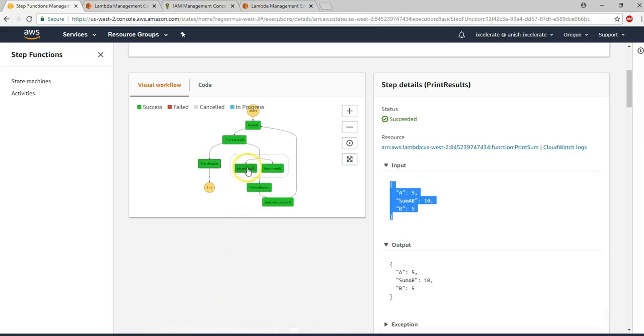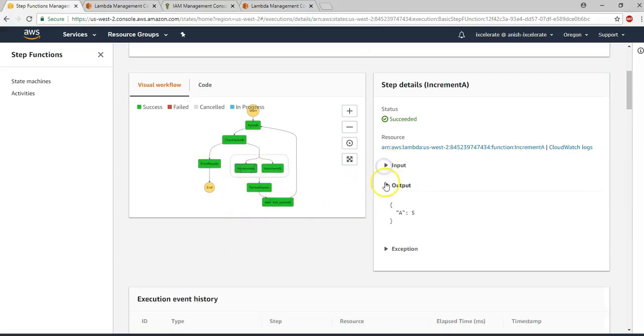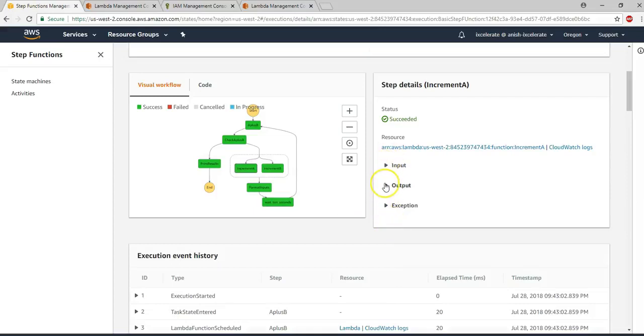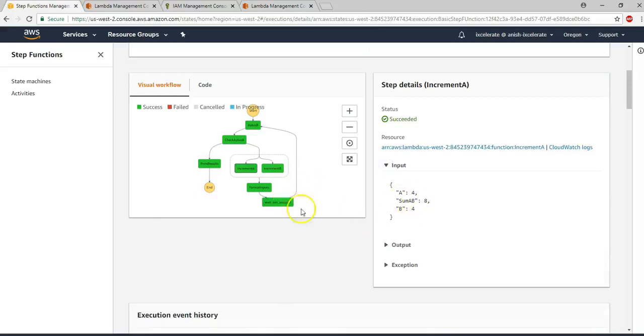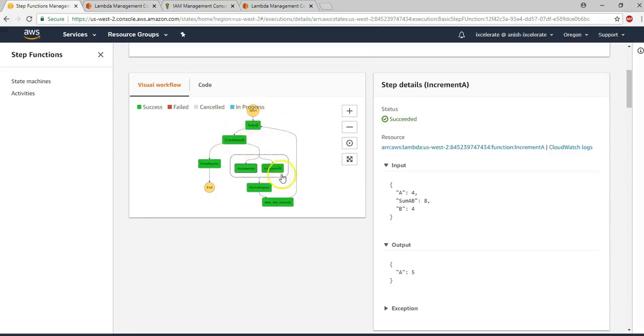So you can click on each and every box, and each and every box will have a respective input and output section, and you can click on that particular section to see what were the inputs to that block and what were the outputs out of that block. So that is how the various states in the step functions communicate with each other through these input and output parameters. So the output of one block would be the input to the next block, and so on. That's how the various tasks in the step function communicate with each other.